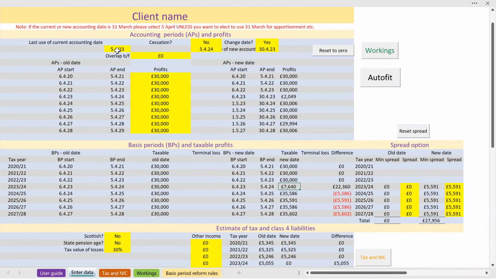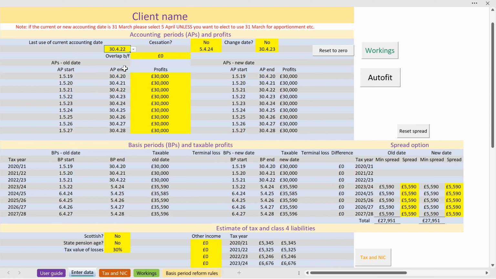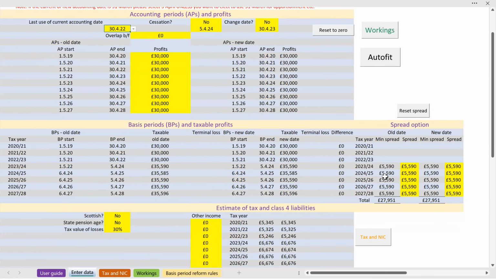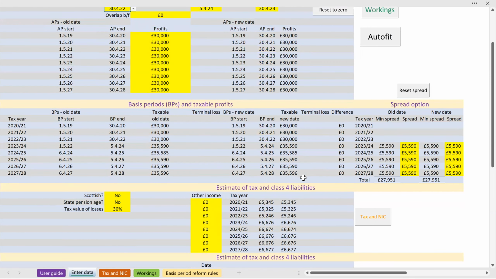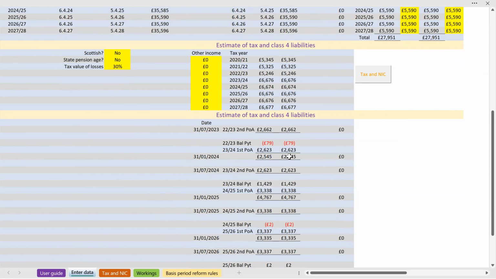If I go back, however, and change that now, let's say not a change of accounting date, and instead change the initial date to 30th of April 22. So this is a totally different scenario, but with the same profit figures. I'm assuming here that your client has a 30th of April year end at the moment with no change of accounting date. What this shows is how the basis periods change to 5th April and how that affects the payments on account.